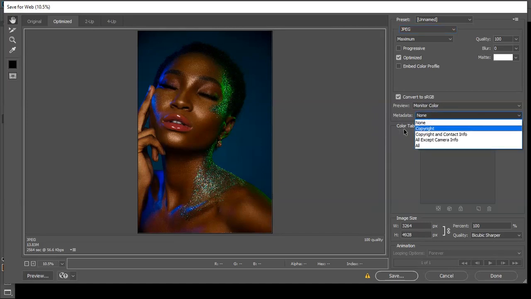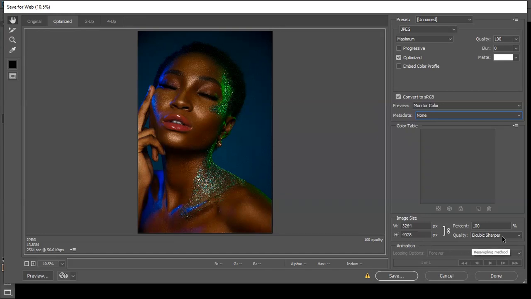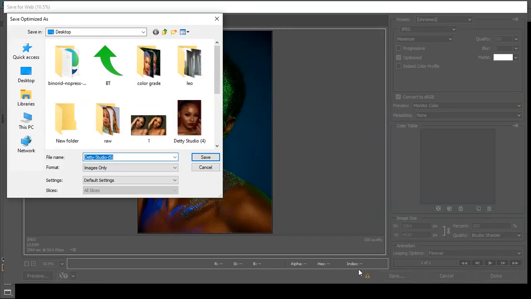Metadata, if you like your information to appear on the photo, you can click wherever you want, but I always need my information to remain private, so I'll put none. Then the percent is 100. The image size, width, and height remain the same, and for the quality, I always prefer my photo to look sharp, so I'll set bicubic sharper. Then I will save. Simple like that.